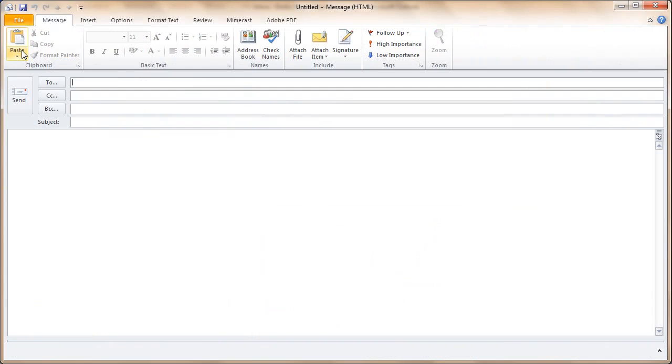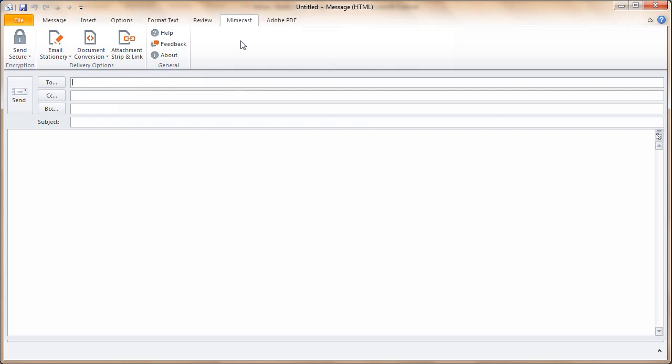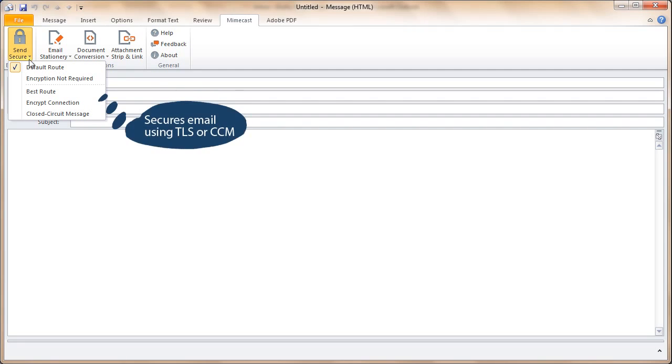When creating a new email message, and if MSO has been installed, a Mimecast tab is made available for use. The tab is segmented into the encryption, delivery options, and general sections. We already discussed the general options in other tutorial videos. First, when it comes to sending secure, this enables you to select whether or not the email encryption should be applied to an outbound email.